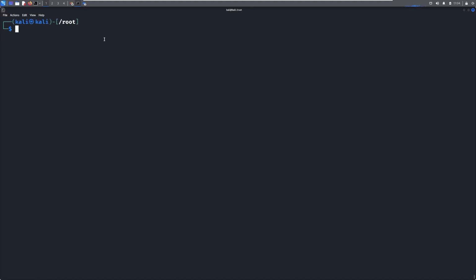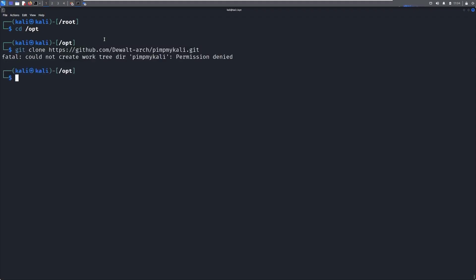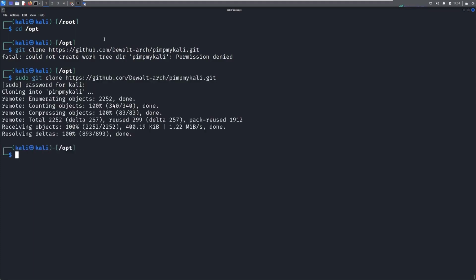And then what I like to do when I install tools is I like to install them into the opt folder, the OPT folder. So from here, we're going to run git clone, paste that. Actually, we're going to run sudo git clone. I apologize. And then enter your password. And now, if we look in here, we should have pimp my Kali, which we do.